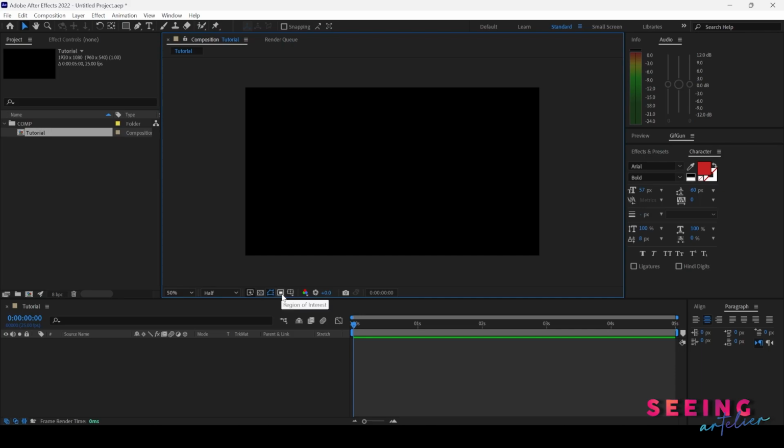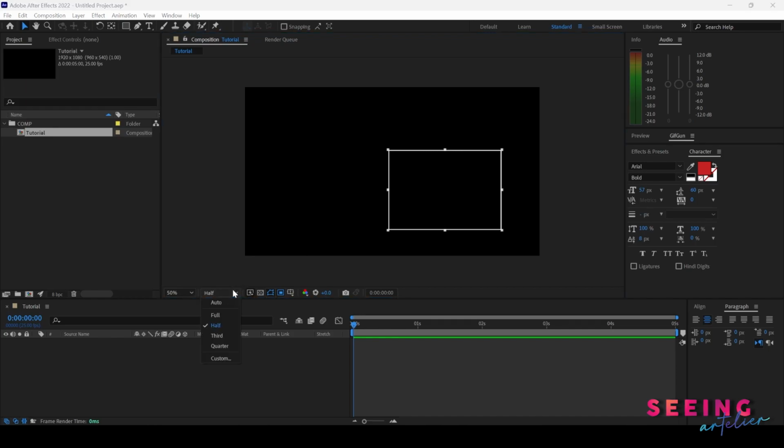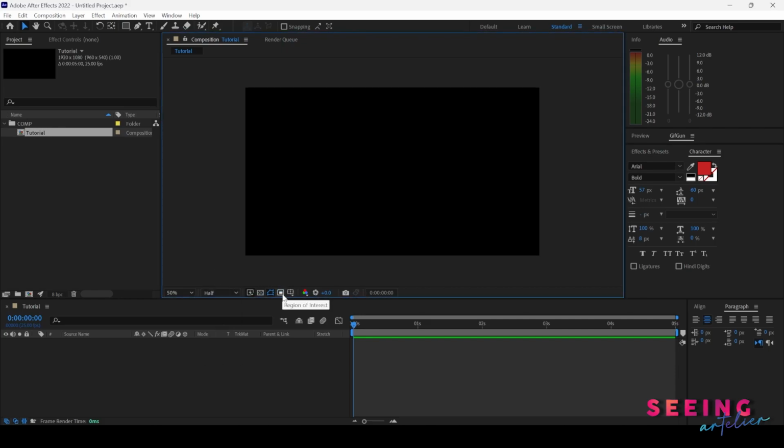And this one is actually the region of interest. Sometimes our graphics is too heavy. It needs a lot of memory to preview, and maybe our machine is not enough to preview it. We can always select this and draw a square that this is the area that we will be able to preview. If, let's say, for example, I want to click full, it will only preview full in this interest area. So let me get back to half and untick this region of interest.